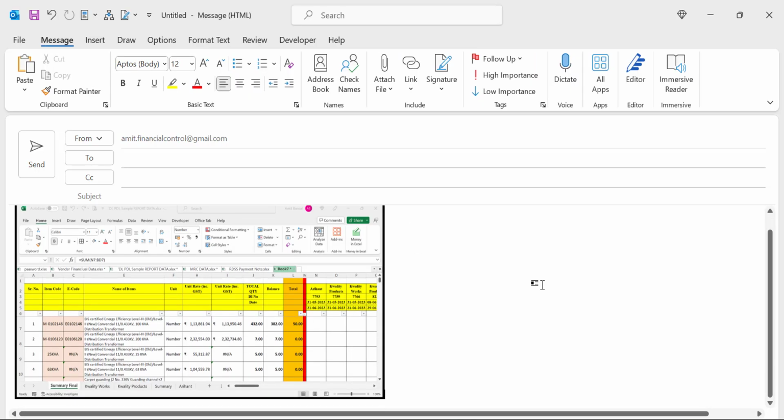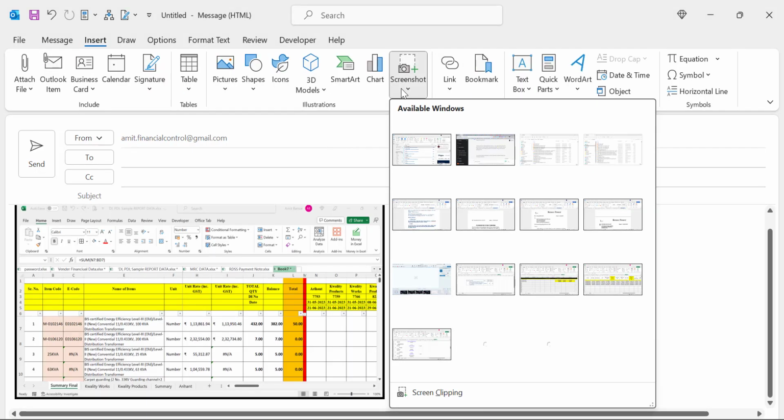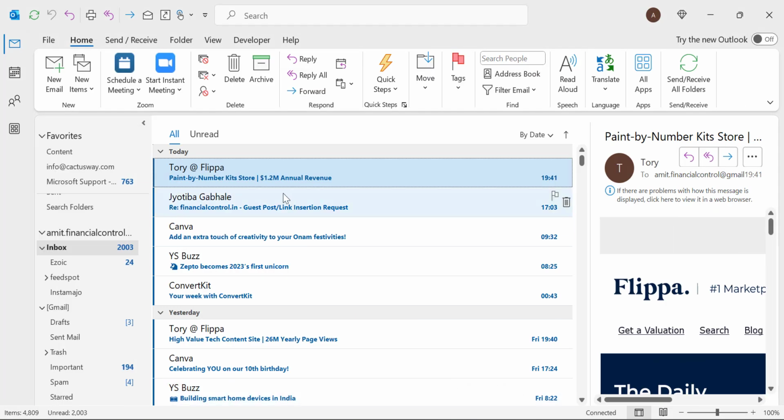And in case I don't want to select the screenshot like this, I simply again go to the Insert tab, click Screenshot, go to Screen Clipping. It will take me to the next opened window of my computer screen, and I can very easily select where I want to add the screenshot.